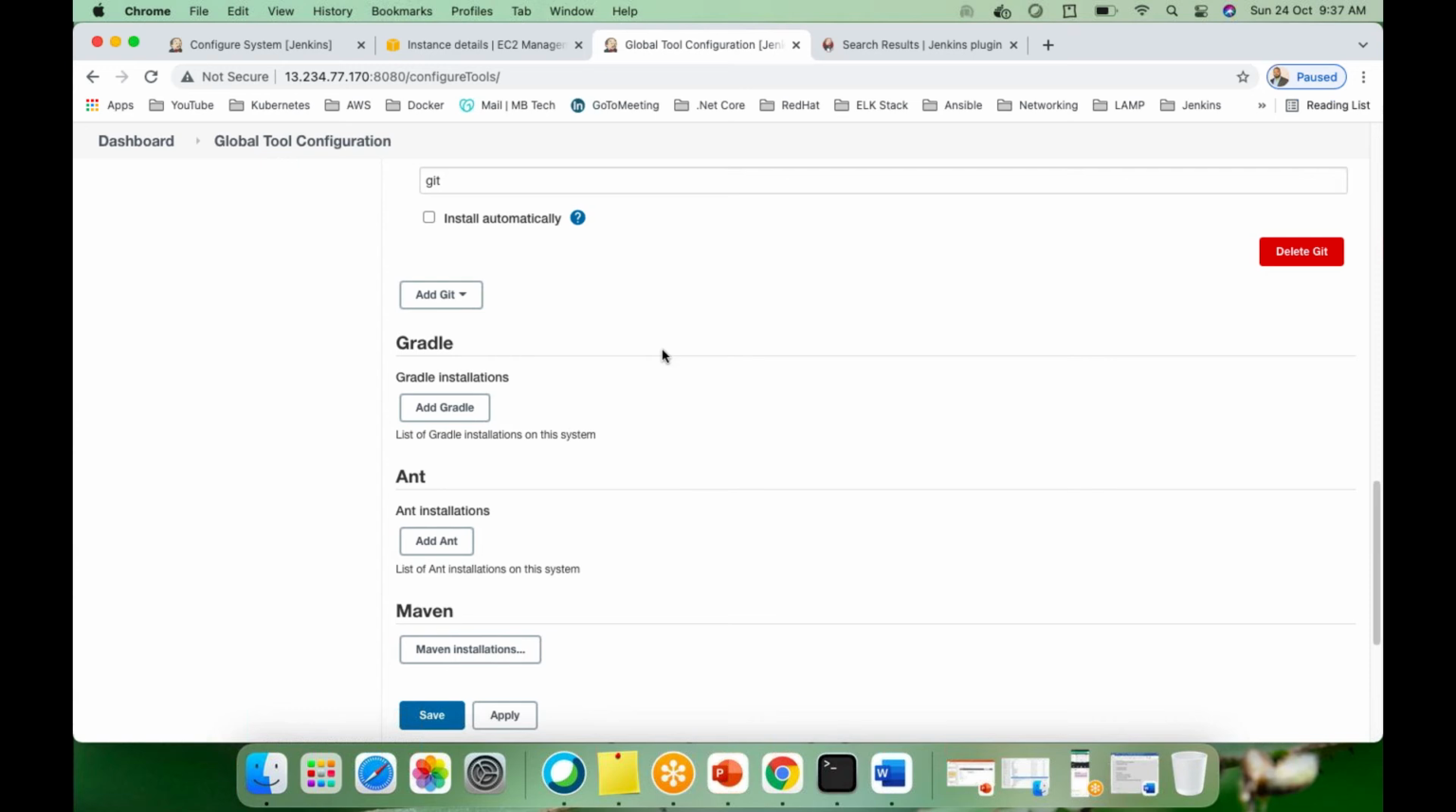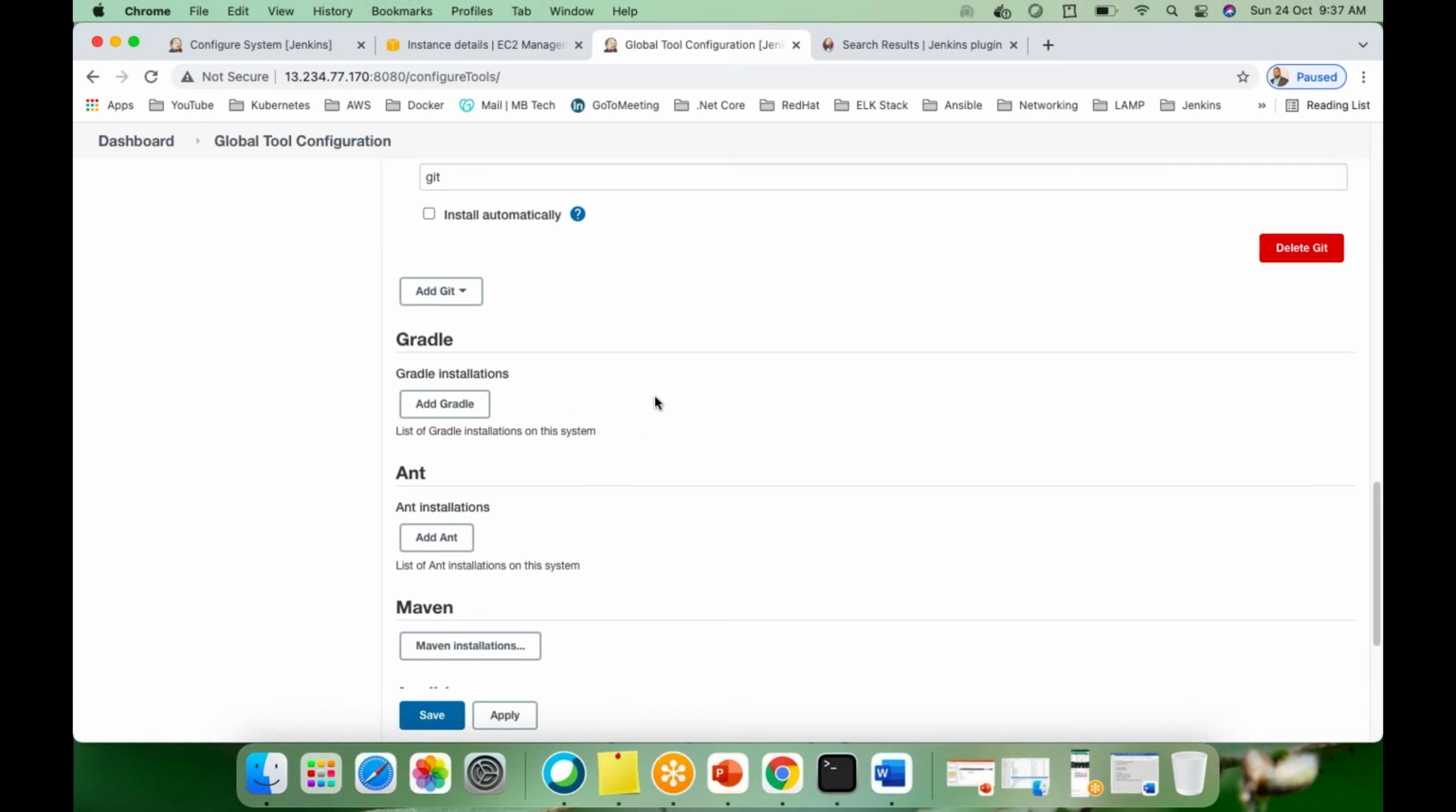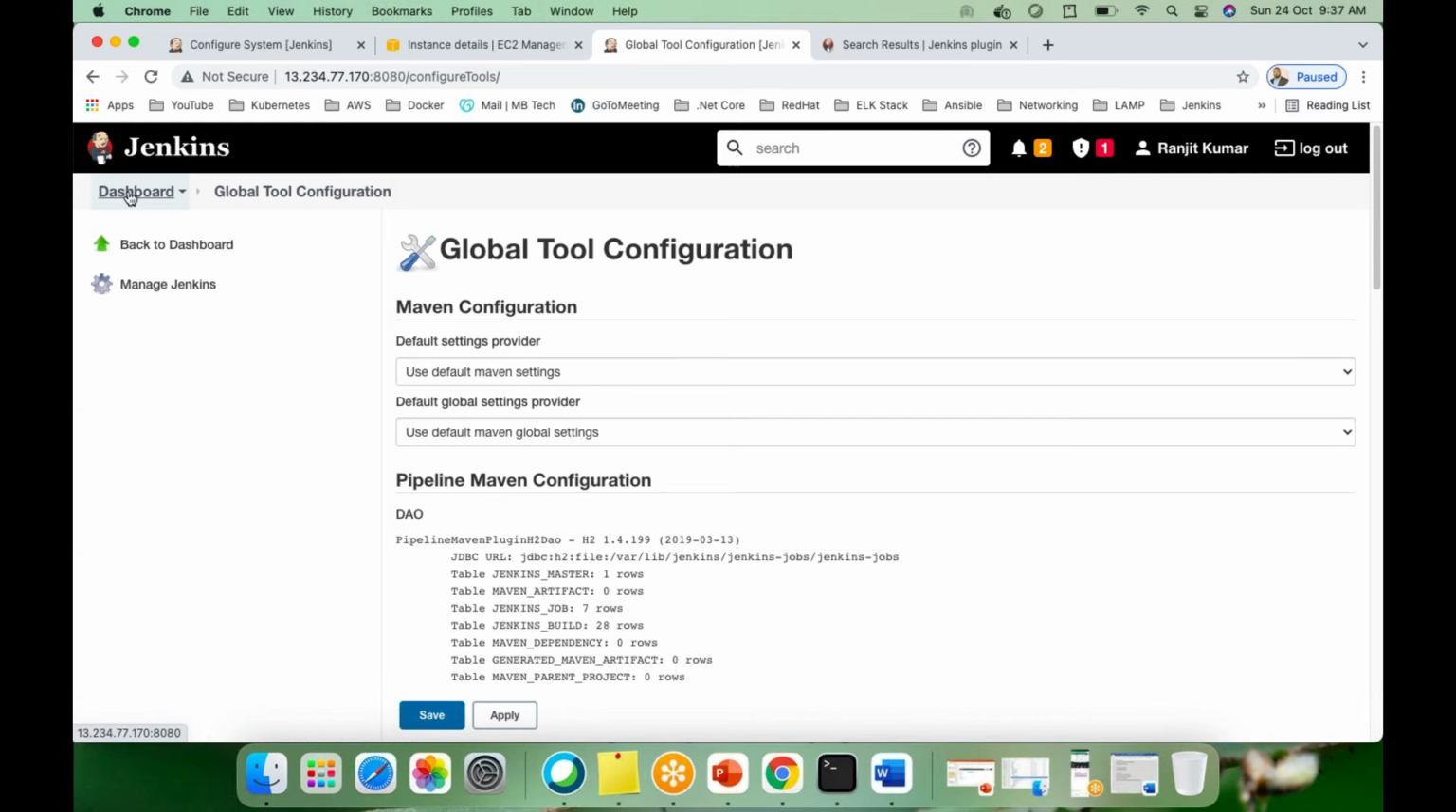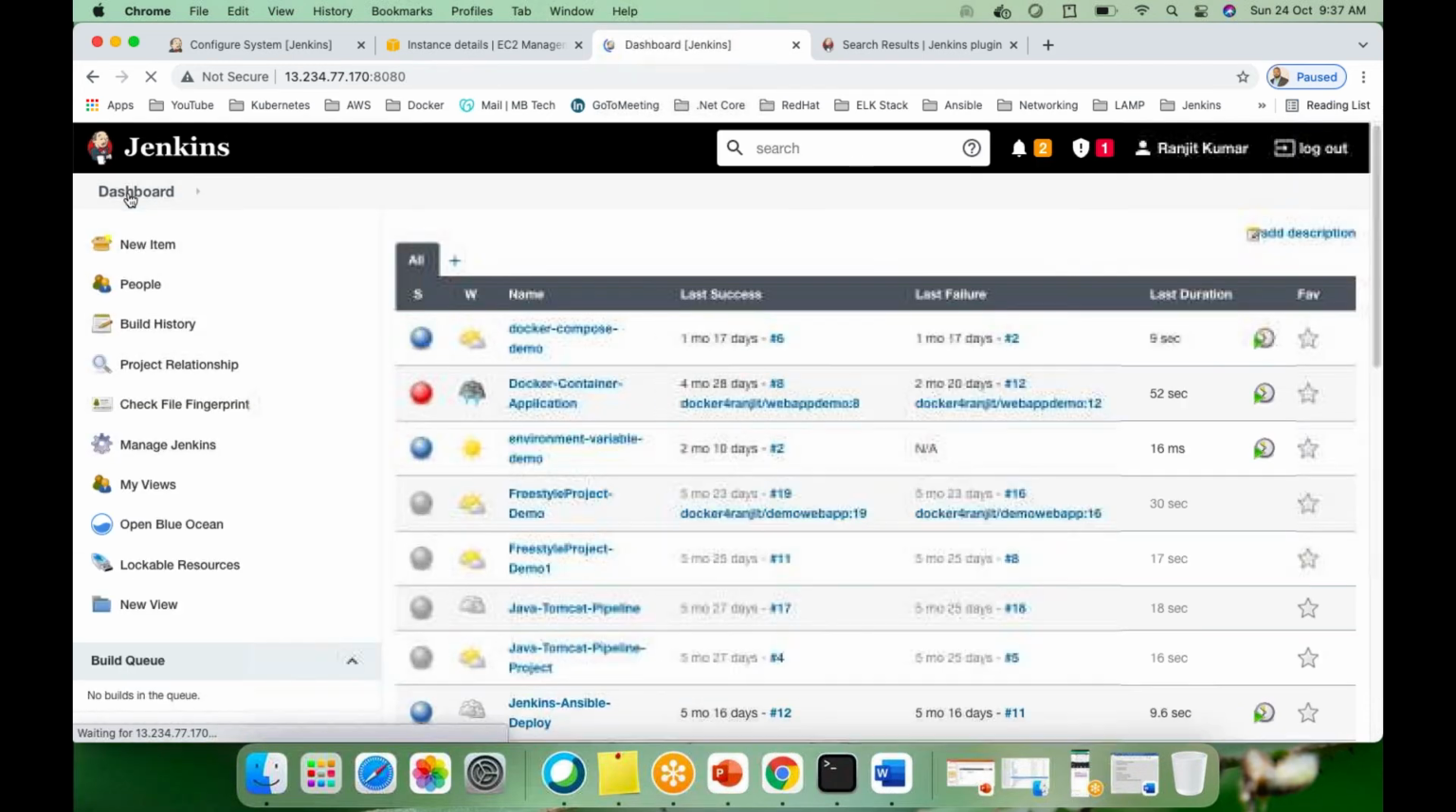Now, if you are going to work on any MS project, Microsoft project, any .NET project, you have to again install the plugin, and it will give you the plugin information over here in this global tool configurations to do the configurations of the applications. Okay, so you have to install the plugin here. Now let's go and check some other things.